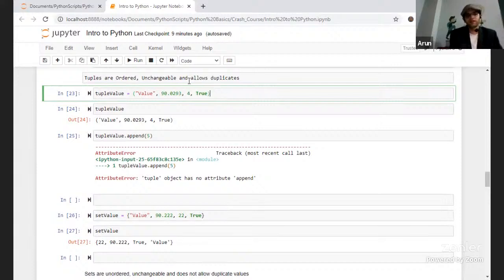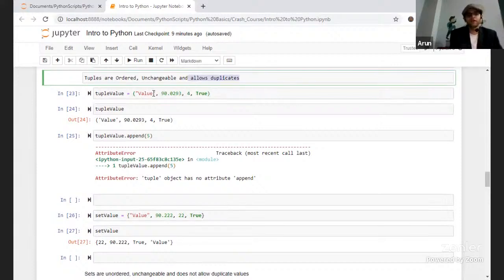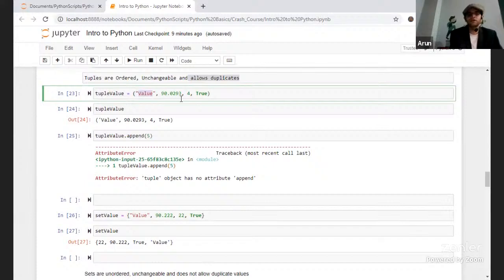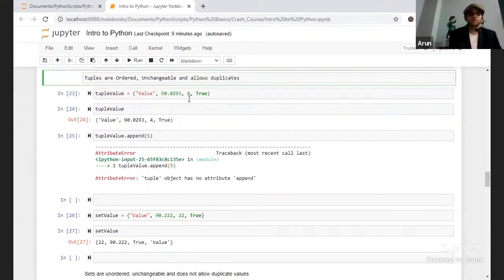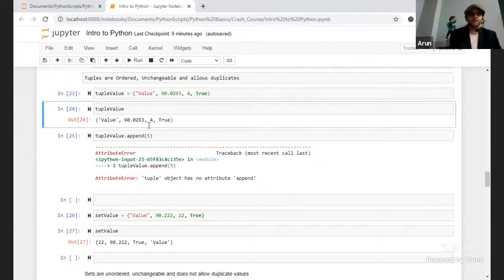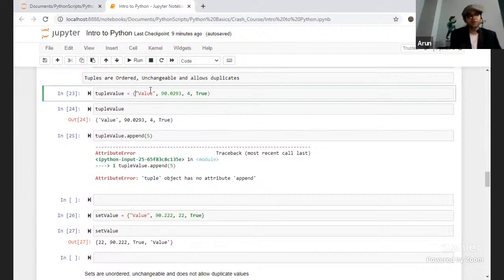And it also allows duplicates, because ultimately here also you are assigning and accessing both through indexes, right? So it doesn't matter here. Now if I try to print a tuple value, and I put all four types of data types in it: string, floating, integer, as well as boolean, all four things together, then if I print it, it will work.